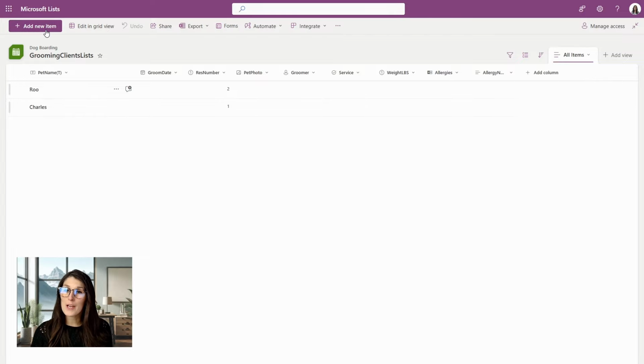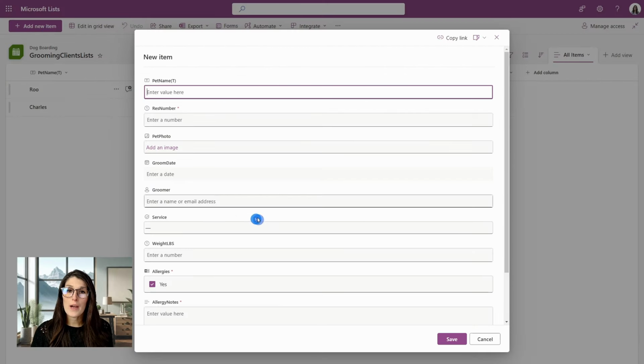And if we go to add a new item, then in this new item view, we'll notice that the groom date is not below the pet name like we had specified in the list view. Fortunately, we can correct this by going up to this little drop-down caret on the top right, going edit columns. So from this view, we can hide any columns that we want to remove from this new items form. And you'll notice that the reservation number along with the allergy columns are grayed out. And the reason for that is because they are the required fields. So we cannot hide them from the form as they are required when we add a new item.